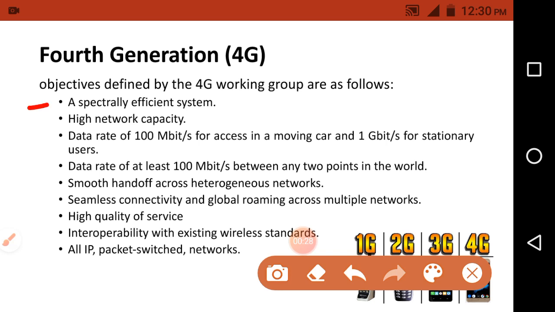The first one is a spectrally efficient system. The main first objective of the 4G technology is to efficiently utilize the bandwidth, or efficiently utilize the frequency, or the bandwidth of the channel. That is the first objective, what we call a spectrally efficient system.